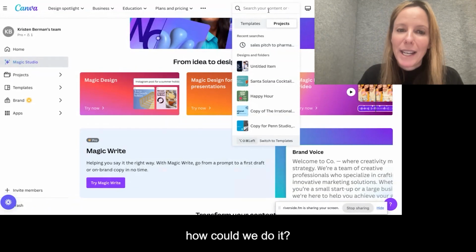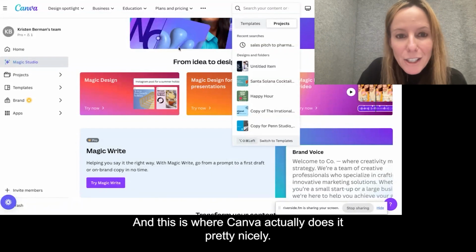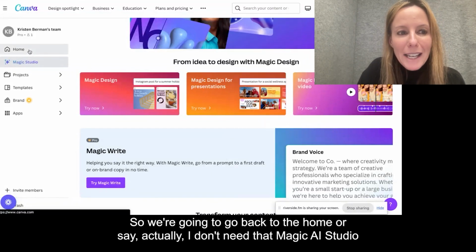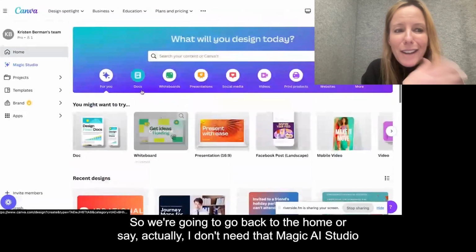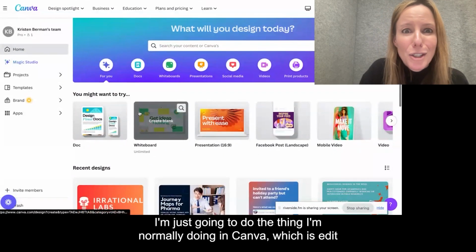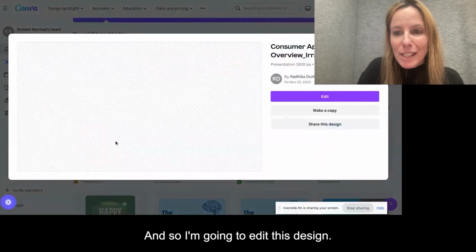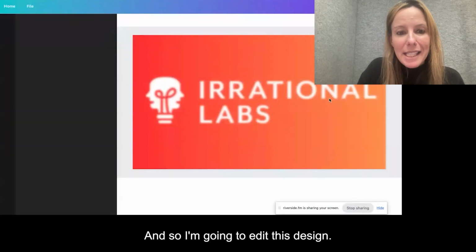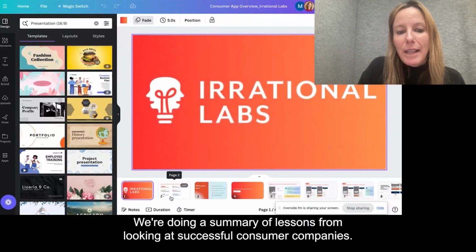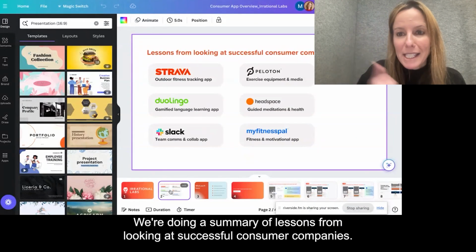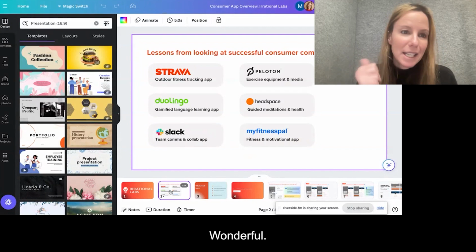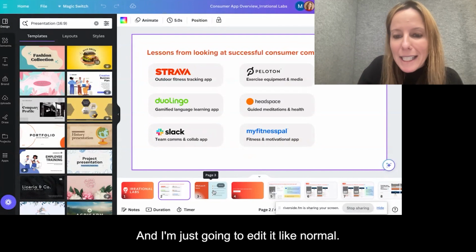How could we do it? And this is where Canva actually does it pretty nicely. So we're going to go back to the home where I say, actually, I don't need that Magic AI Studio. I'm just going to do the thing I'm normally doing in Canva, which is edit designs. And so I'm going to edit this design. We're doing a summary of lessons from looking at successful consumer companies. Wonderful. And I'm just going to edit it like normal.